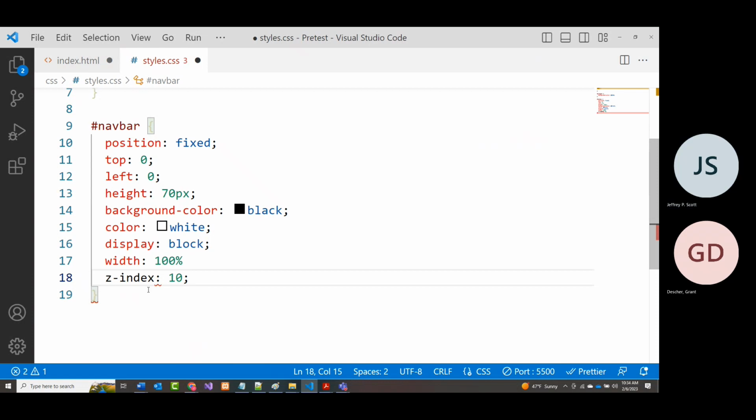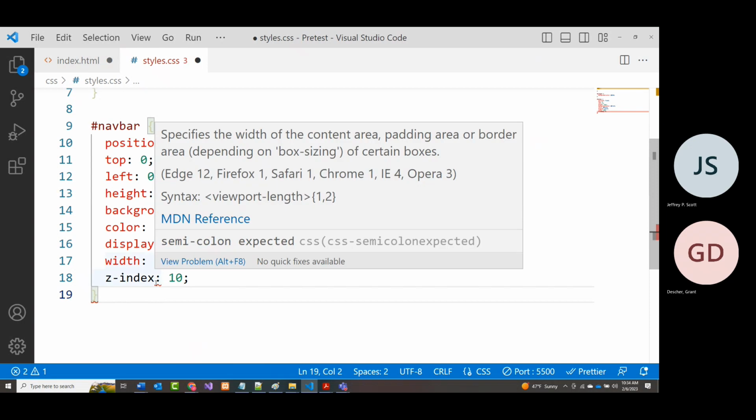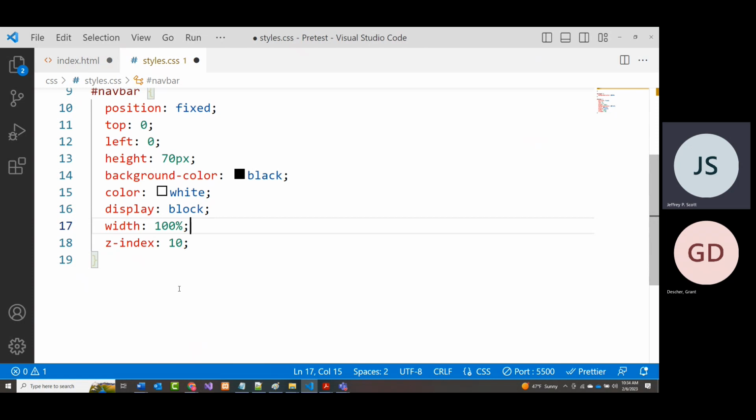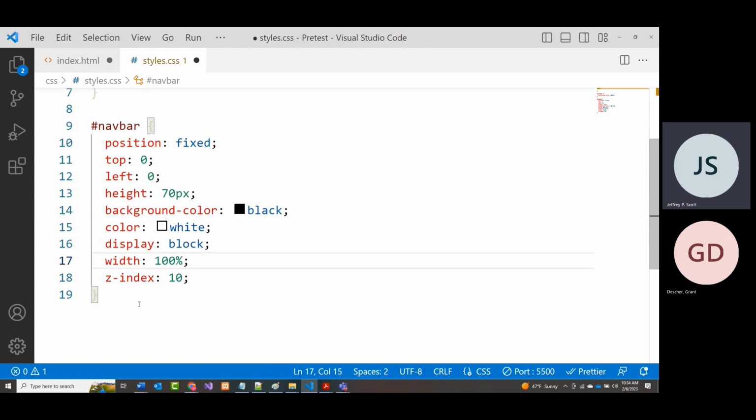Okay. And why is it complaining now of that? Because I don't have a semicolon there. There we go. All right. So that's the stuff for the nav bar itself.